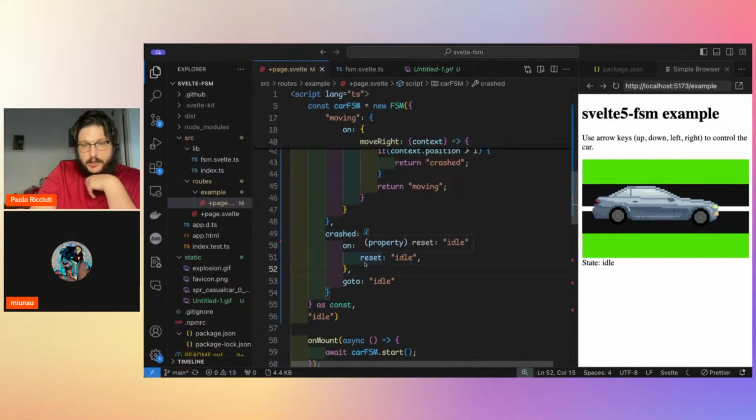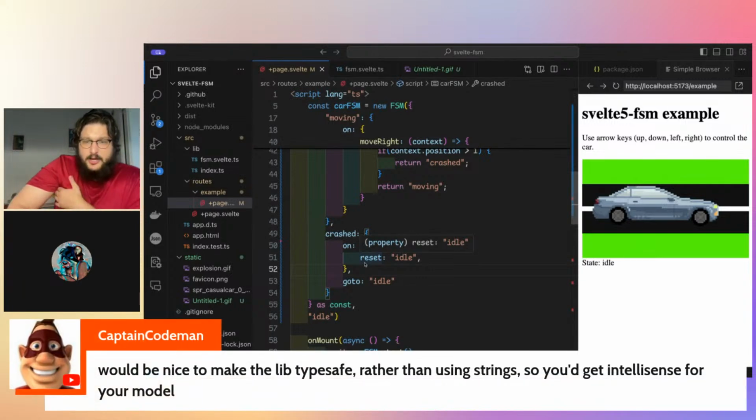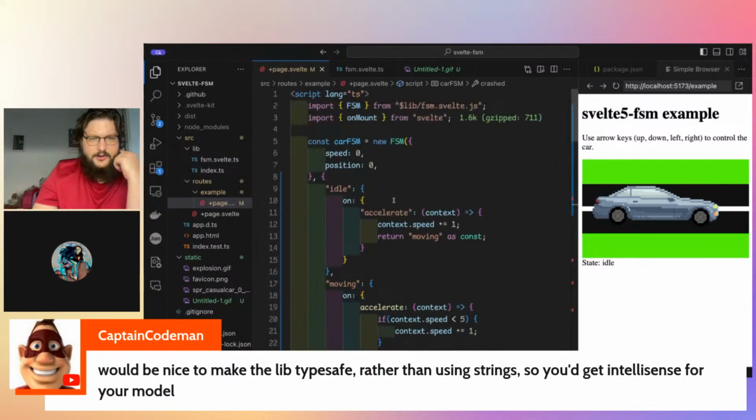Yeah. And Captain Codeman is saying it would be nice to make the lib type safe rather than using strings, so you'd get IntelliSense for your model. I think it's actually type safe.